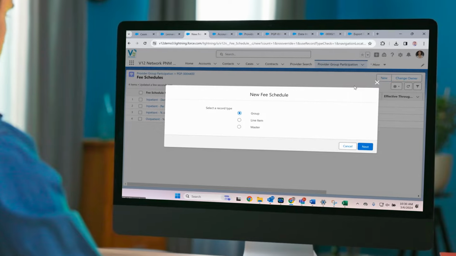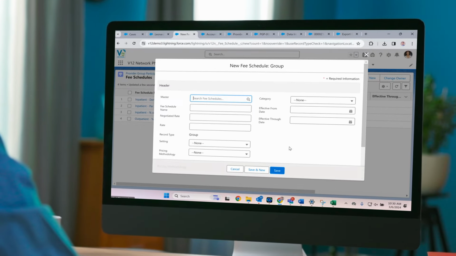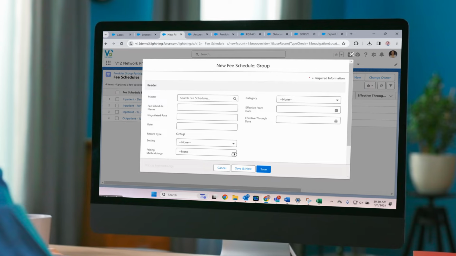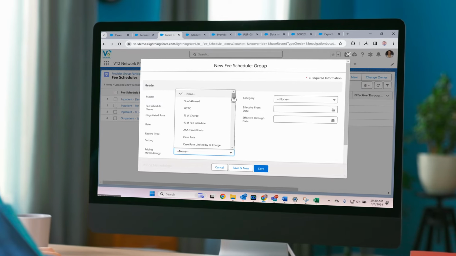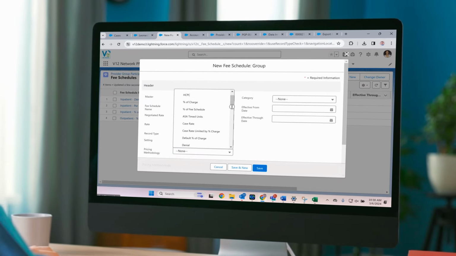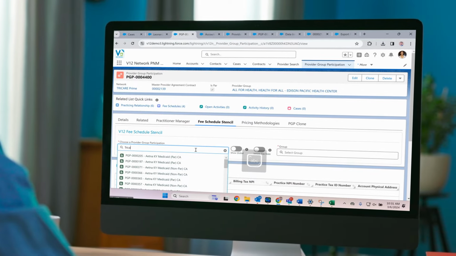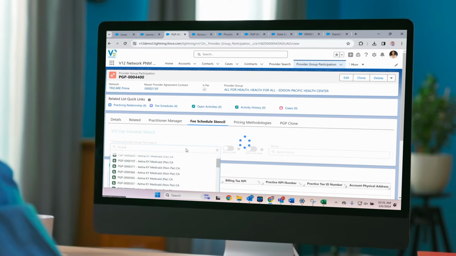And let's not forget about fee schedule management. The V12 Network application offers industry-leading rate management configurations covering the most popular pricing methodologies such as traditional fee-for-service, Medicare and Medicaid, HCPCS and DRG codes, as well as more advanced models such as value-based care and capitation.